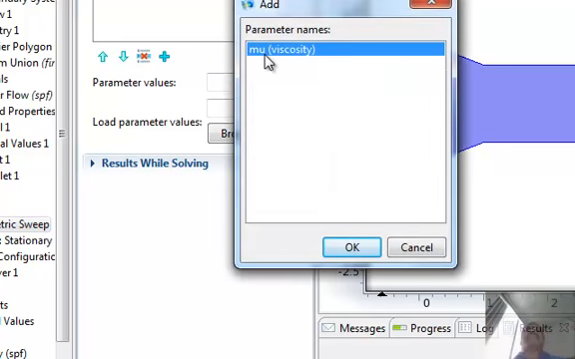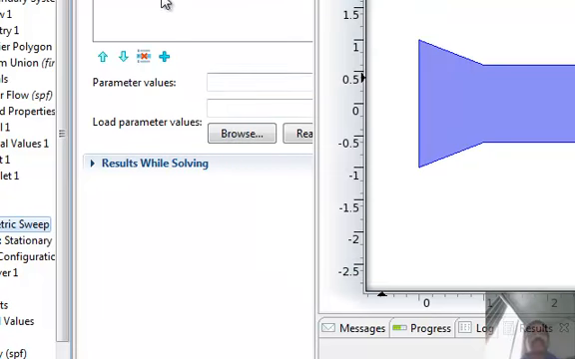Because I have defined it in the table, it says there is only one parameter in your entire problem. The rest are all constants. Rho is a constant. All these geometrical numbers are constant. So mu is the parameter I want to change. So I add it to the parameter sweep.